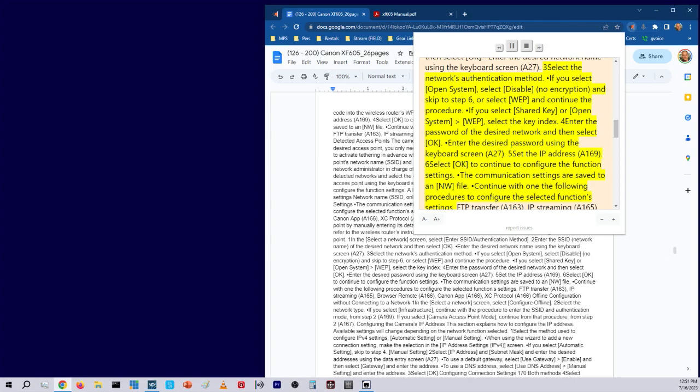Select OK to continue to configure the function settings. The communication settings are saved to an NW file. Continue with the following procedures to configure the selected function settings.